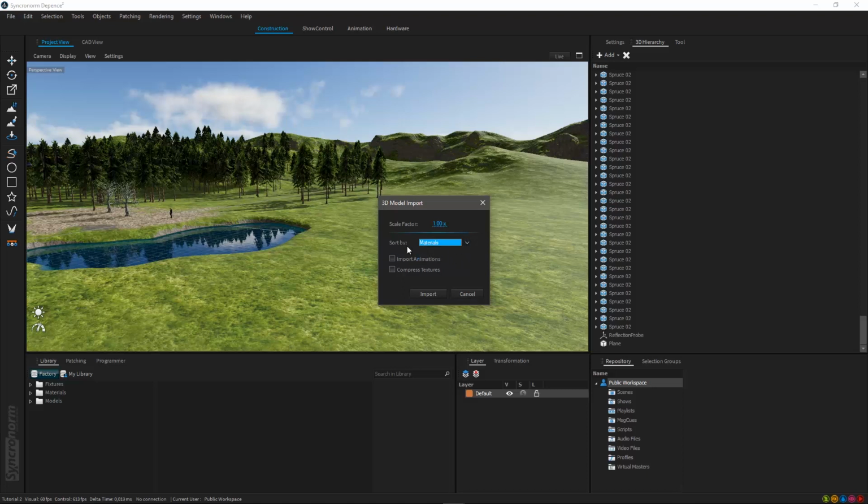By hitting Import Animations, you may also import existing bone animations which are contained in your 3D model. Selecting Compress Textures will thereby result in compressing all textures of your 3D model into a DDS format. This may take a little bit of time depending on your system.